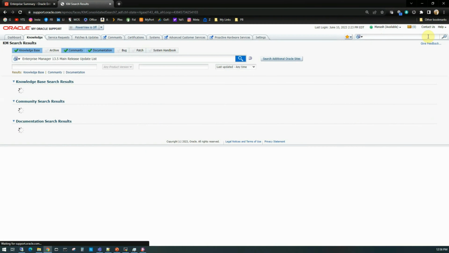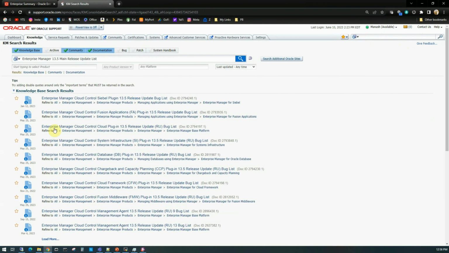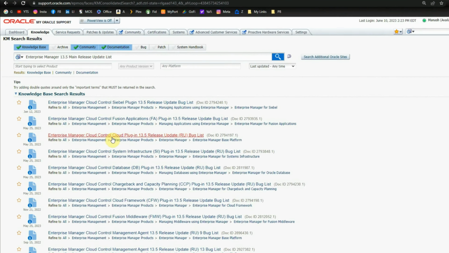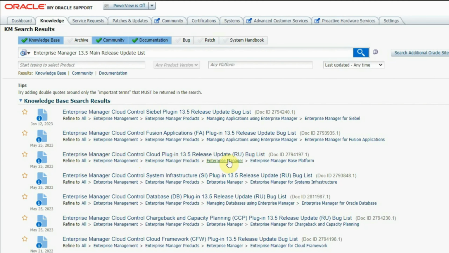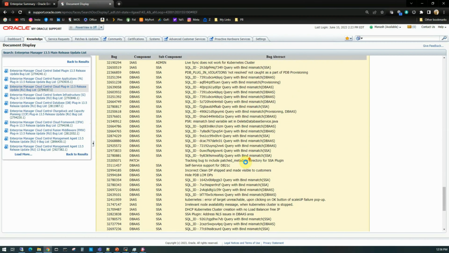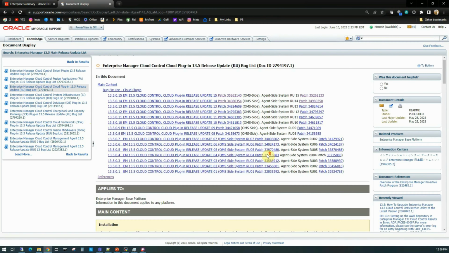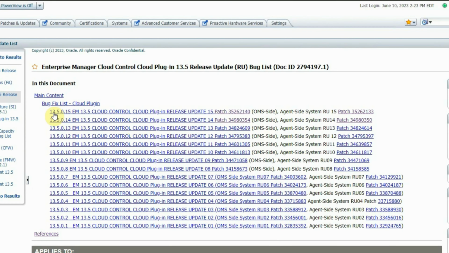Press enter and it will give a list of items, and then we will go to this third item, Enterprise Manager Cloud Control Cloud Plugin 13.5 Release Update RU Bug List, and click on that. And then at the top of this page, under the bug fix list, we will have the patches to download for this release update. So the top line in this list shows us the latest release update available, and it says it's 13.5.0.15. So release update 15 is the latest RU available for us on today's date.